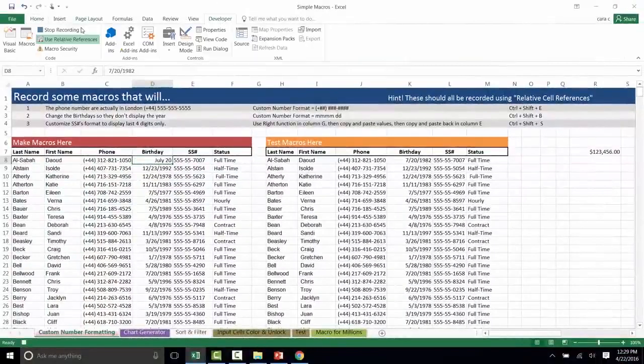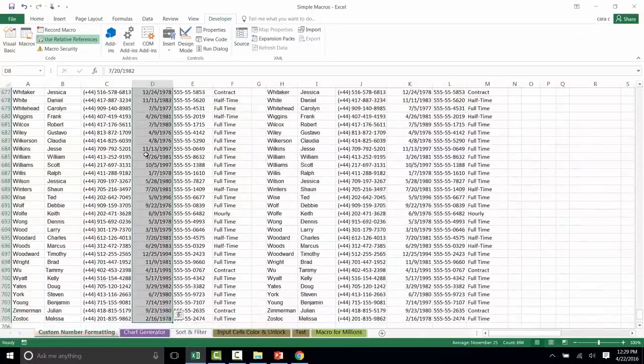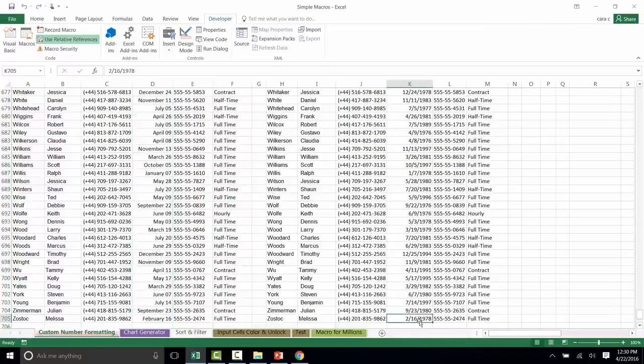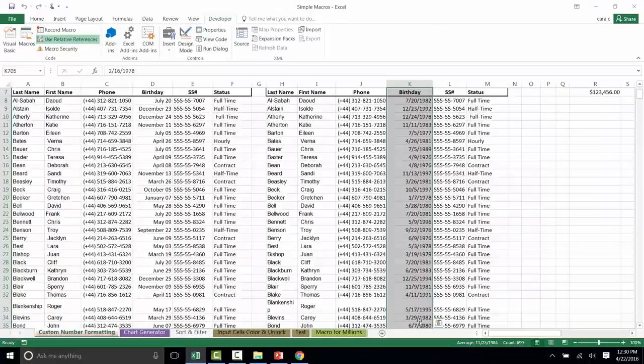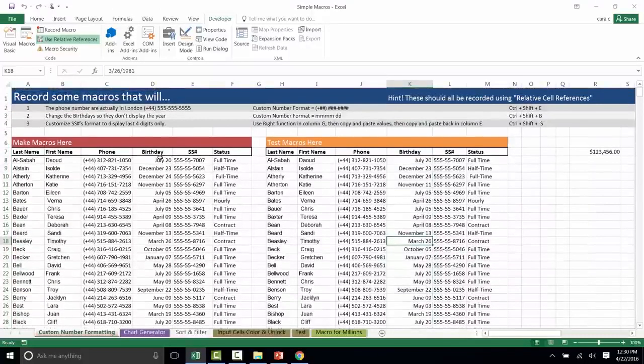Go into the Developer tab, stop recording, and I can grab all the cells in this particular column and use Control-Shift-B for birthday, and there it is converted. Maybe I'll do that on the right-hand side as well. Control-Shift-Up this time, and Control-Shift-B for birthday. All right, so I've been able to do that fairly easily.